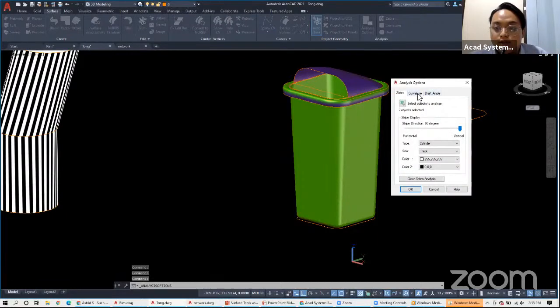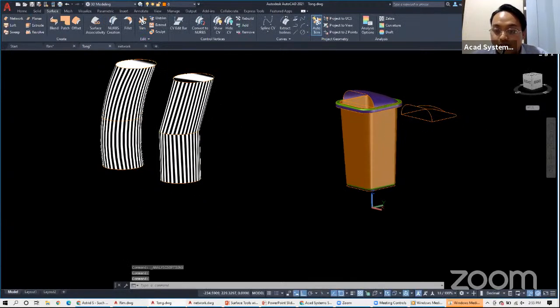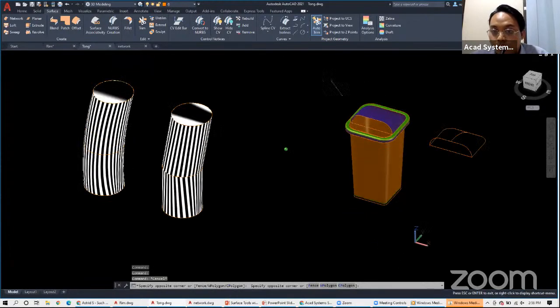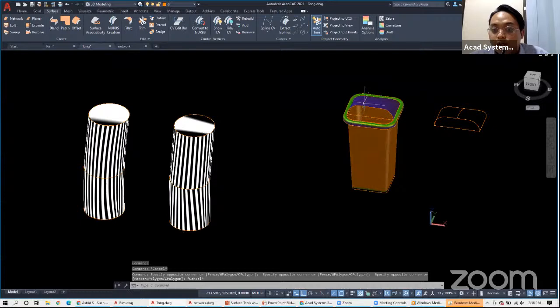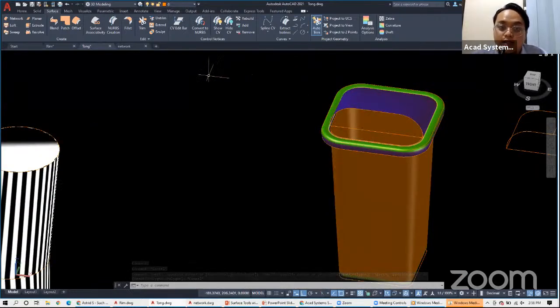We can also change the color from the analysis option. Let's say for the draft angle, I want to change this to 5. You can see the color change, and also this negative 1.5. You can see the difference here. We have a blue part here, and then the green one. Based on our angle, we can specify the angles.